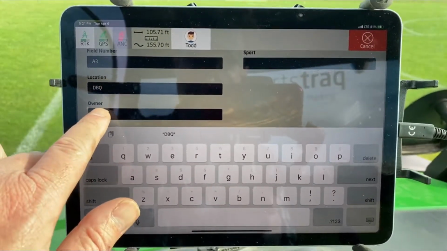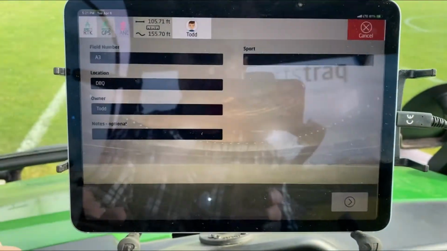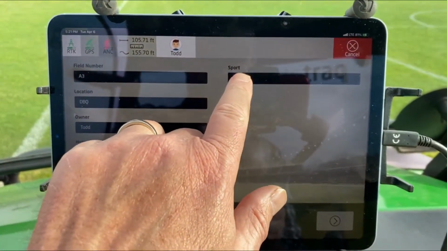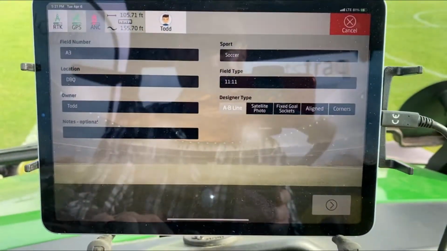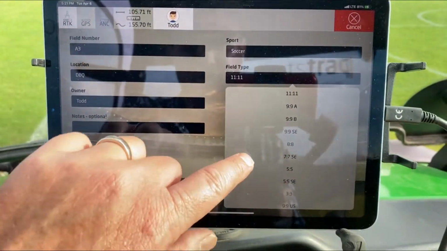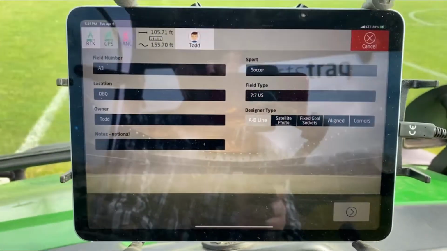We're going to select an owner. The owner is the person that made the field, which is myself. We can put a note if we feel necessary to do so. Now we're going to select our sport. So I click here, and I click down to soccer. And now my field type pops up. We're going to click that, and we're going to click down and go to 7v7 soccer, US.